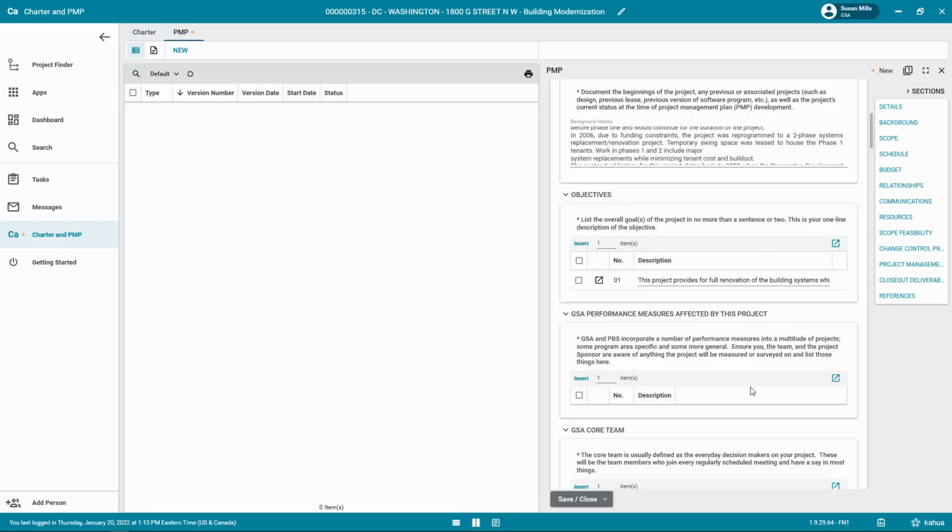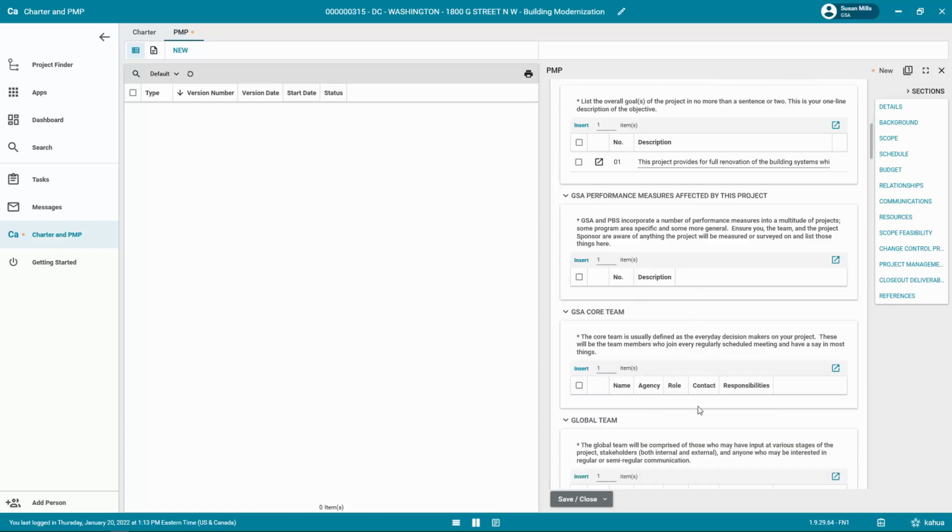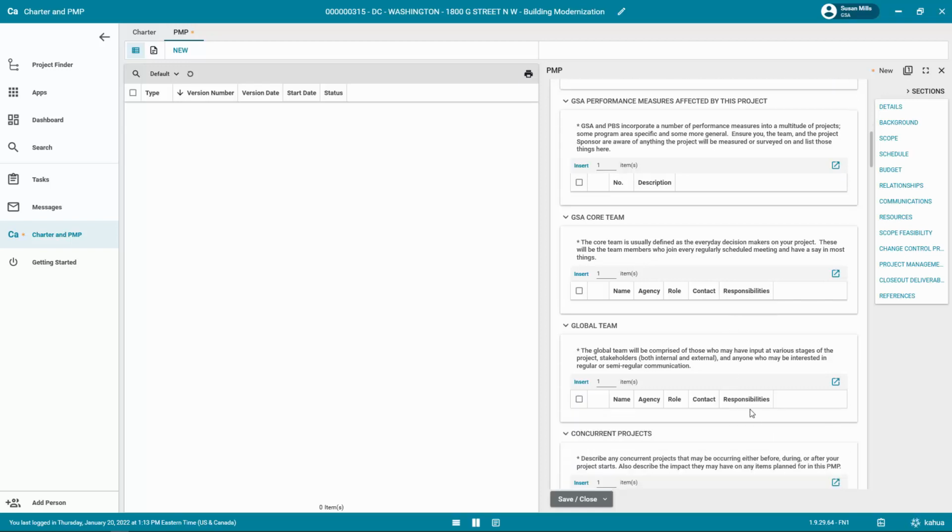List the GSA performance measures affected by this project. To do so, click Insert and add a description. List the everyday decision makers on your project in the GSA Core Team section. Click Insert, add the name, the agency, the role, the contact, and their responsibilities.